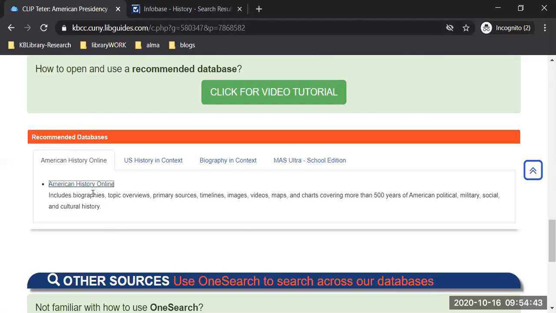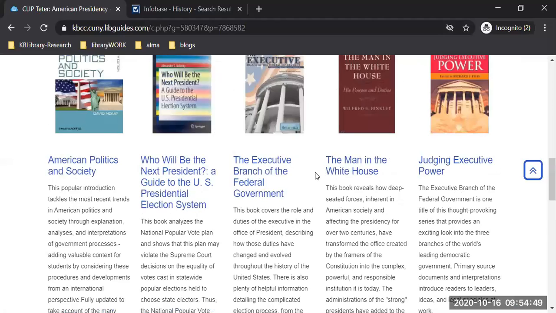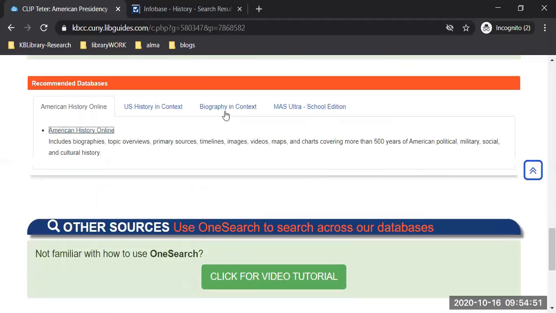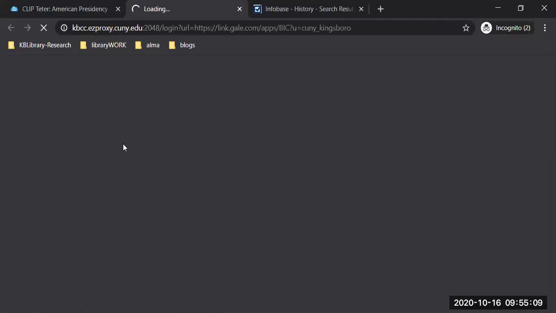Some of you may get into a database. Some of you may read one of the books up top. If you have a president in mind you want to look up, specifically his life, this is what the biography and context would be. So click on biography and context, and you will see that it looks a little bit like the first database in that there is a search box. Here is biography and context.